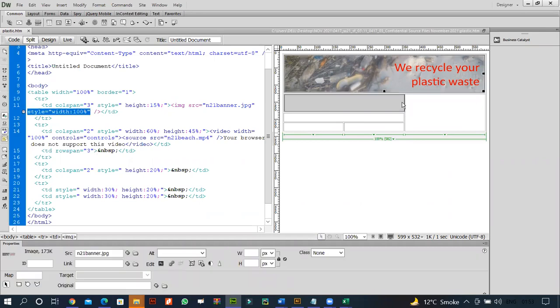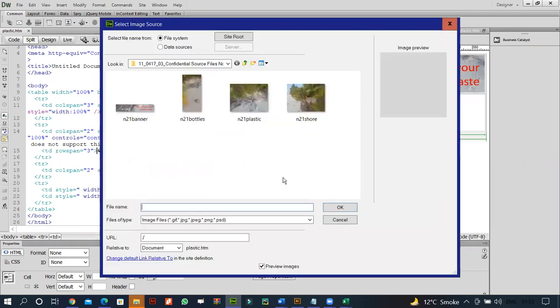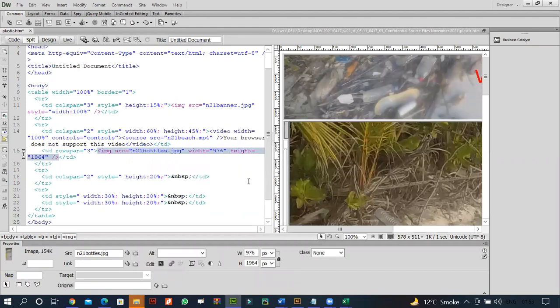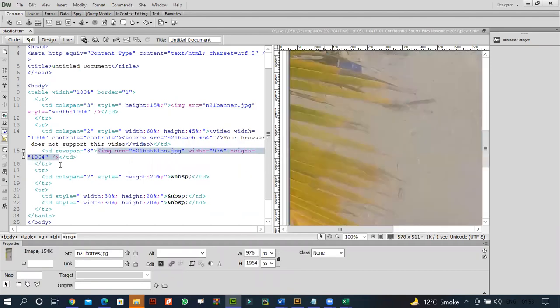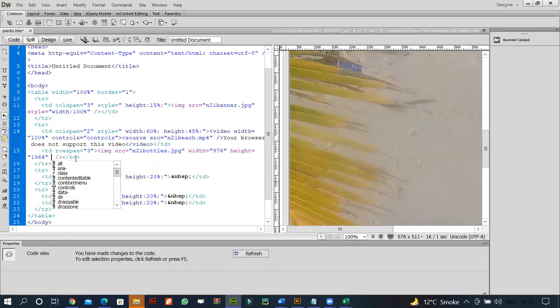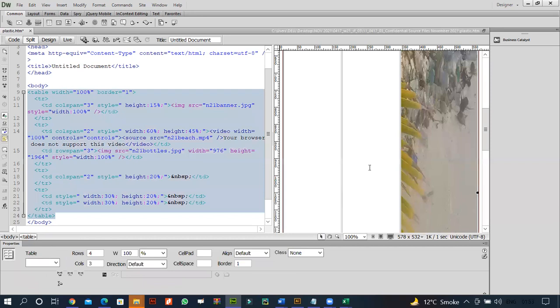Let me just copy it so we can see that. So 21 bottles. And we'll make sure the size of this image will be really big. So we'll just click on this and we'll just say, what is this?